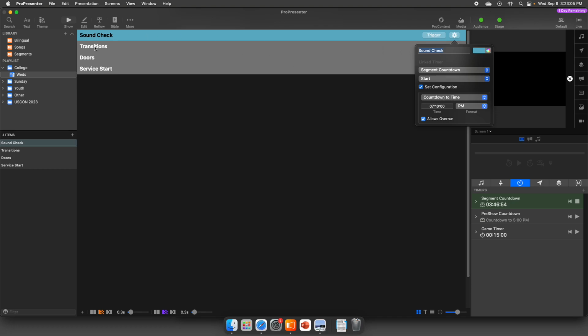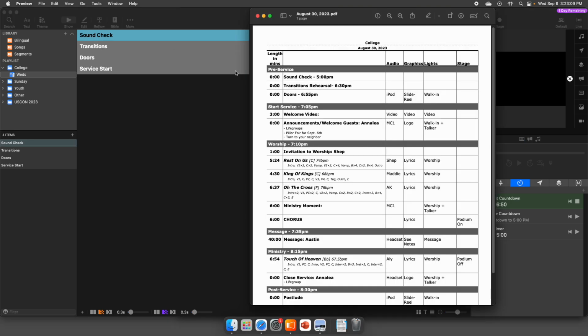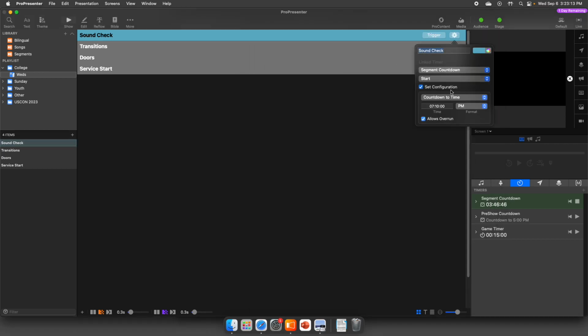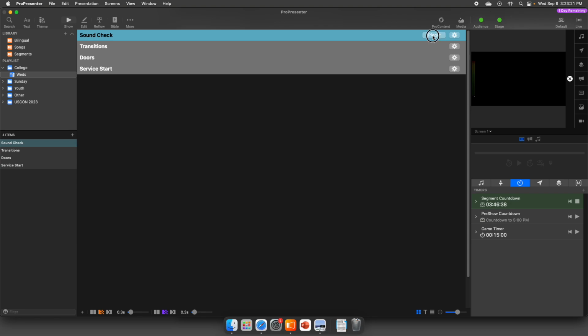I'm going to put in when the next thing happens, which if I look over here, my transition rehearsal is at 6:30. So what I'm going to do is go to countdown to time. I'm going to type in 6:30 p.m. Okay. And then when I hit trigger, this will actually count down to 6:30 p.m. I'm obviously doing this way before 6:30. Okay.